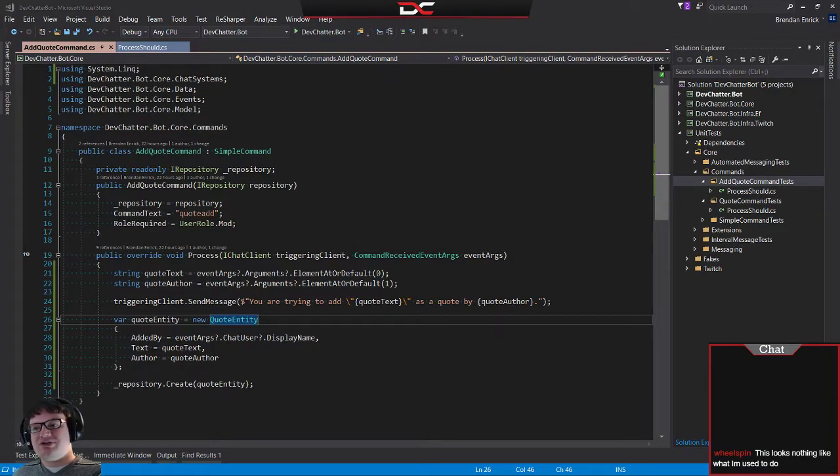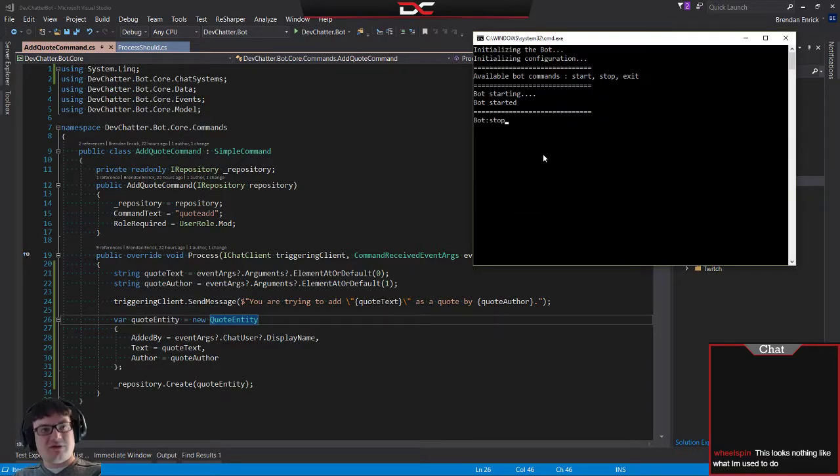So what kind of code are you used to, Wheelspin? Are you a C developer? Or have you used C# much before?